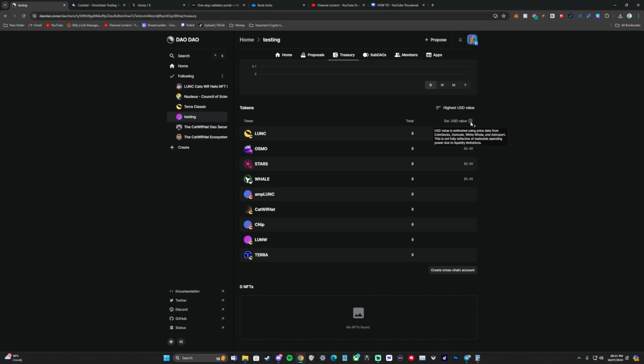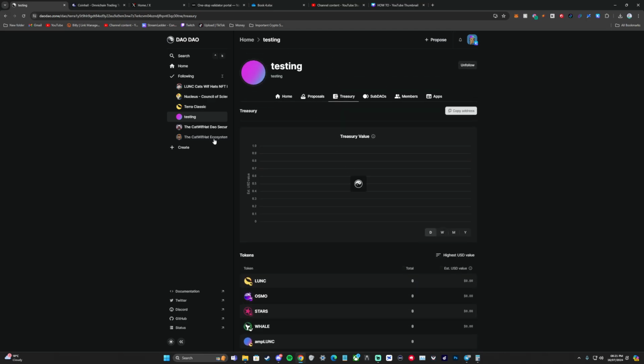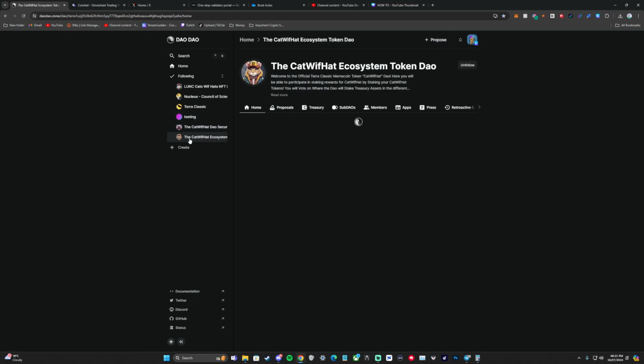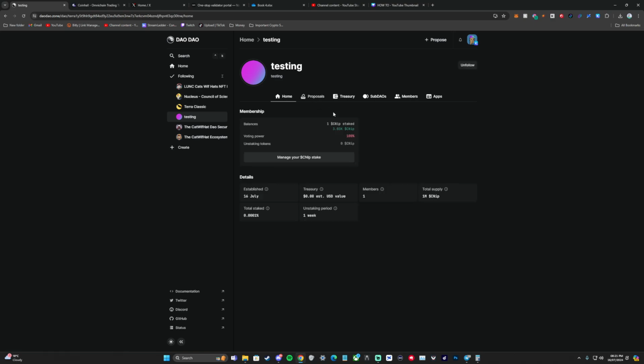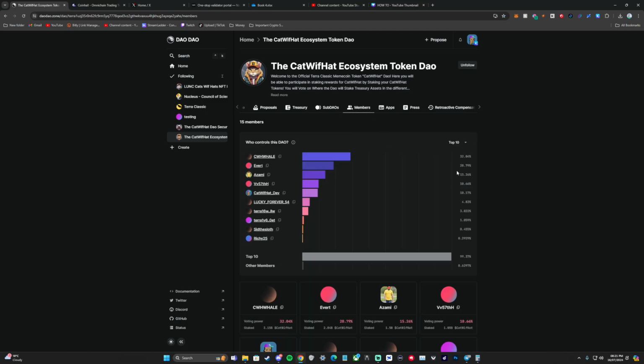And because Lunk doesn't really have its own DEX for viewing values and stuff like that, which we may implement in the future. But anyway, I'm going to be using the Cat with Hat DAO. I use this DAO first because it has got all the other widgets on. So this is my Cat with Hat ecosystem token DAO. This is how I first distributed staking payments to members.